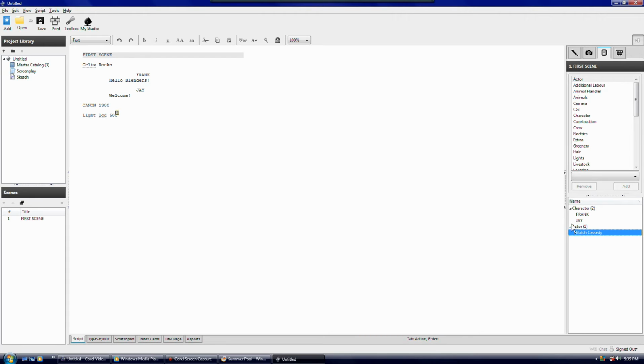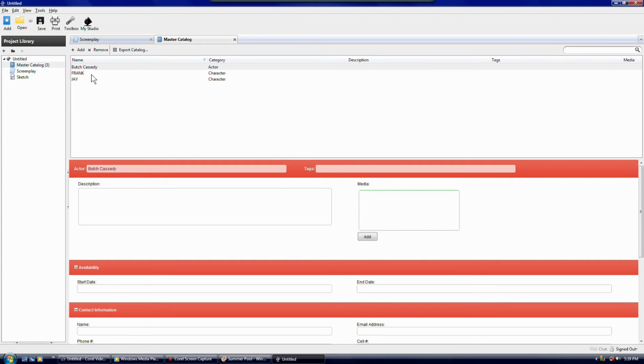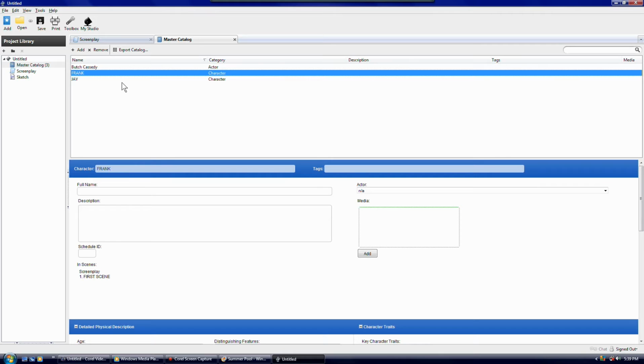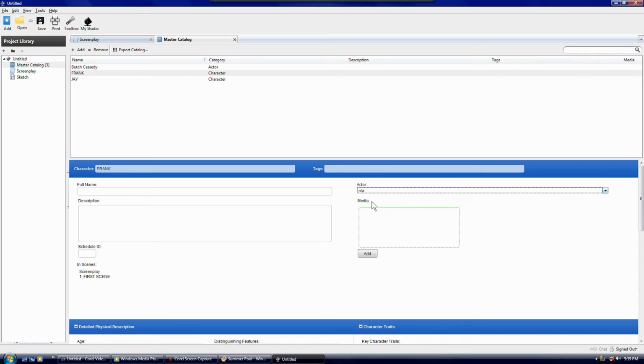Anyways, yeah, you can add actors that way and characters, and then to assign an actor to a character, you go over to the master catalog, and you've got Frank here. He is a character, and you can assign him an actor, and we've created only one right now, Butch Cassidy, and his name is Frank Oz. So I've got a real person over here as the fake person and a fake person over here as the real person.